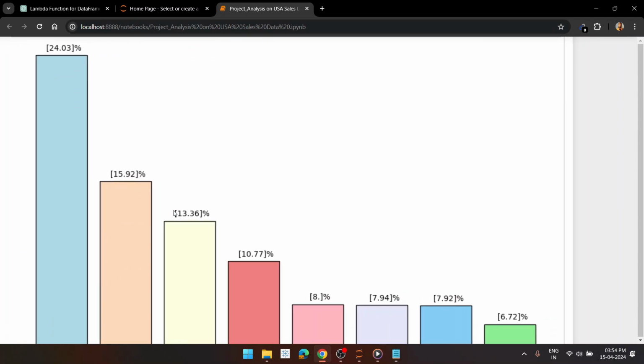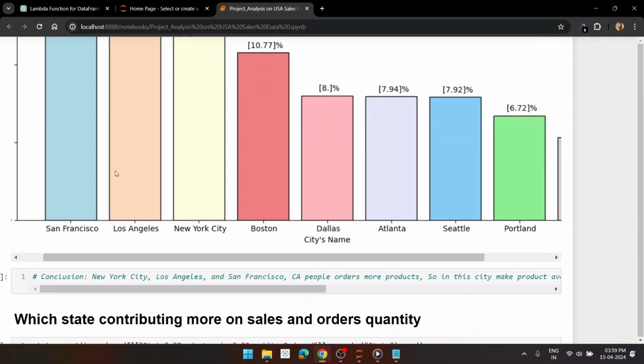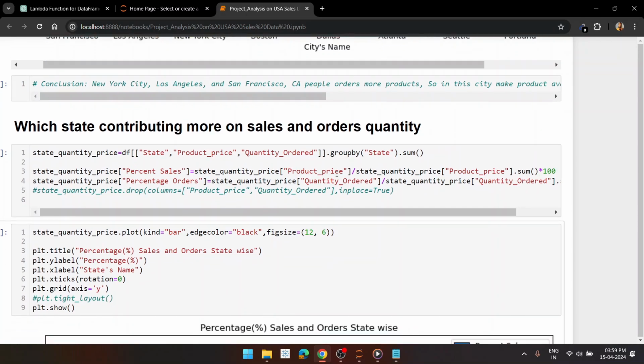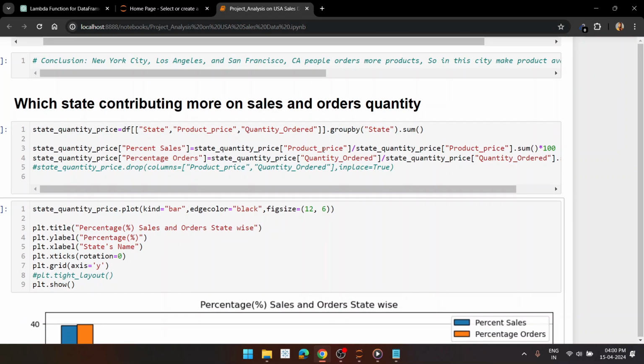Okay, so now let me move to the next question: which state contributes more to sales and order quantity. So I'm just checking which state is ordering more, how many percentage of sales there are and how many percentage of orders there are. Okay, so I did the group by with the state, product, price, quantity order, grouped by the state name, and then I added those values. Okay, so let me run this so that I can understand easily.